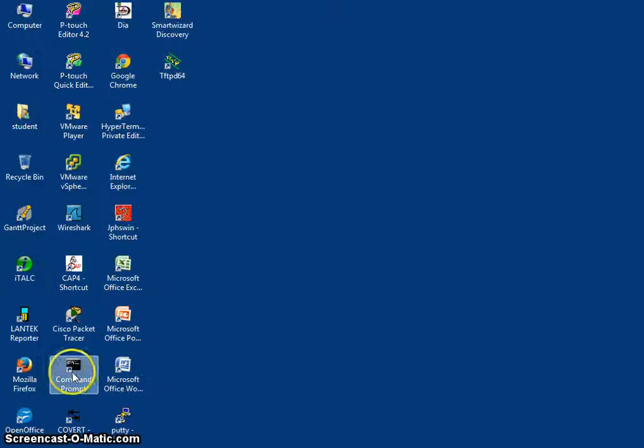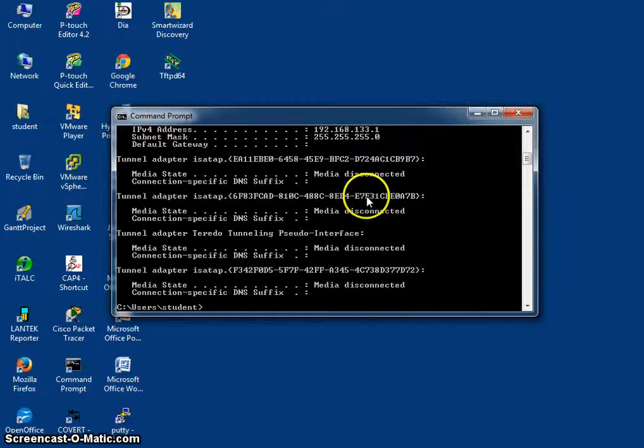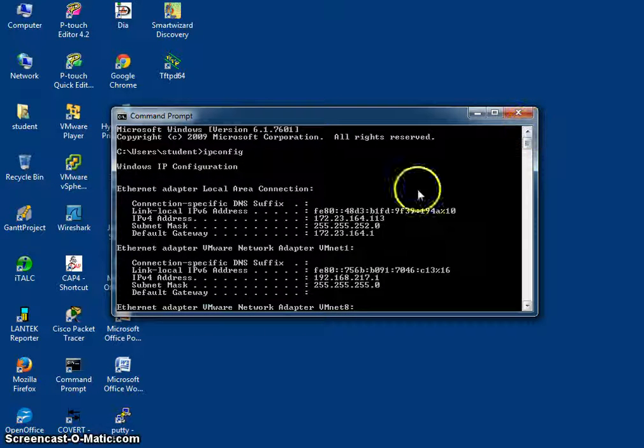And again, I like to verify. So I open up my command prompt, again do an ipconfig, and I should see from the college a 172 address. From the hacked DHCP server, I should be seeing a 172.23 address. So there, real quickly, is how to do your network setting changes for your Windows machine.